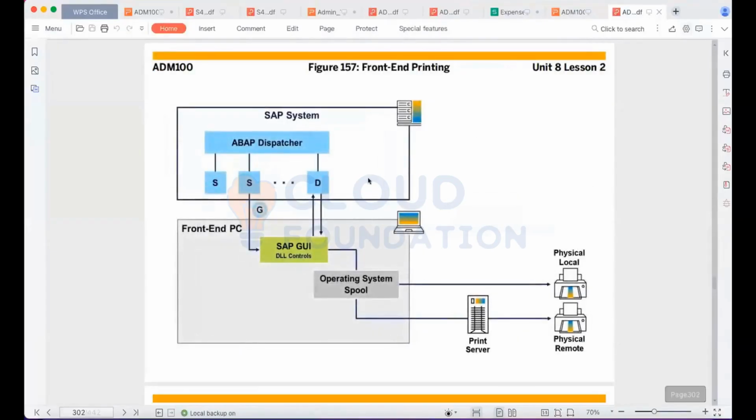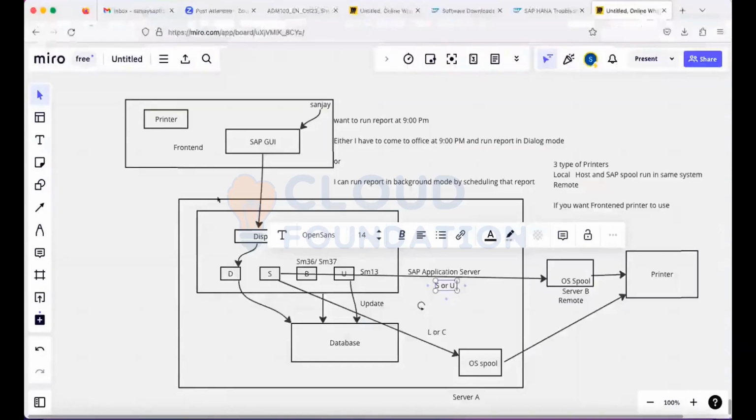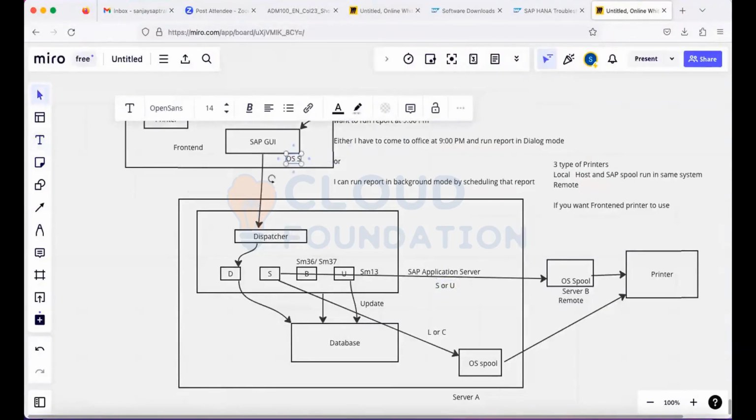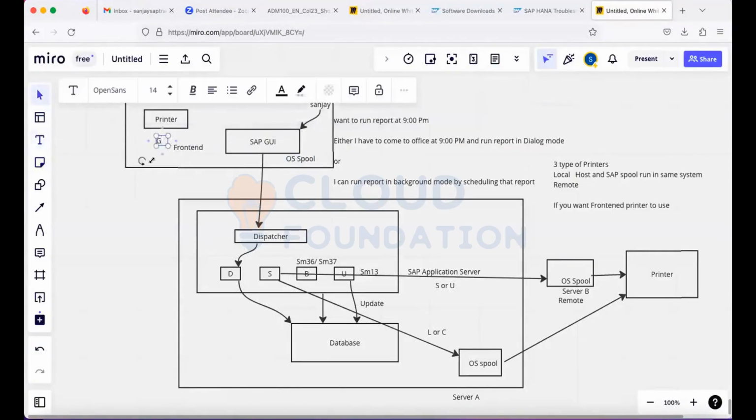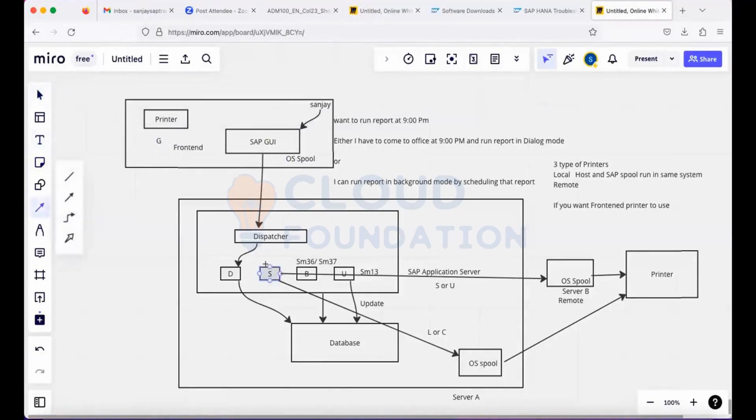And for front-end printing, we have the access method G here. Whatever front-end PC is using this server, the operating system spool is running on the front-end machine. Here the access method is G. So we will write here: OS spool is running on the front-end machine, and the access method is G. These are the three methods: LOC, SOU and G.